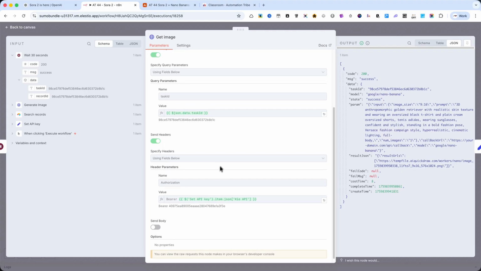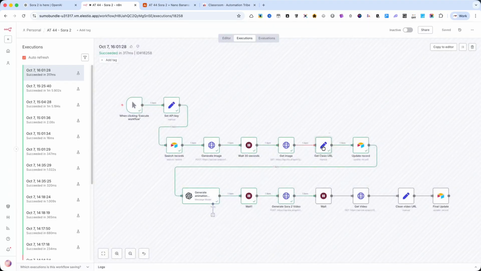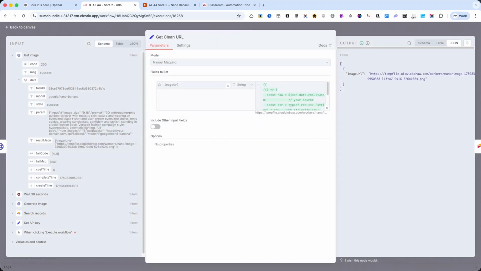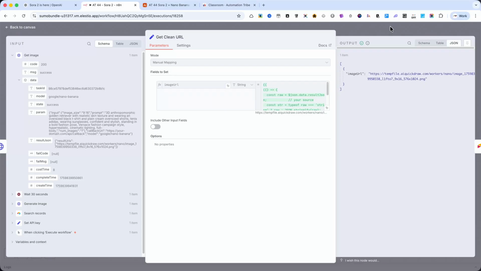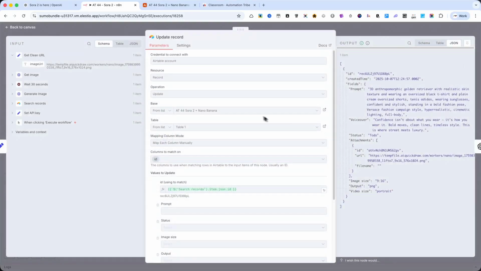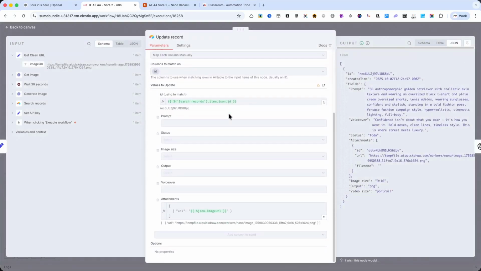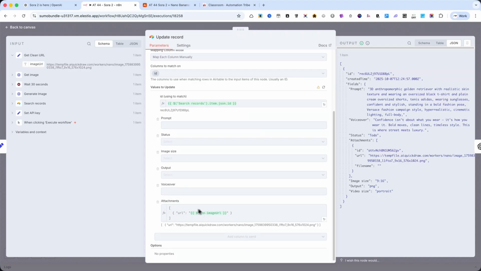After that, I added a set node. I'm using it to clean the result from the previous step. Kie.ai sometimes returns a complex response, so this extra node helps extract a clean image URL. The next node is Update Record from Airtable. With this one, I update the record and add the image into the Attachments field.